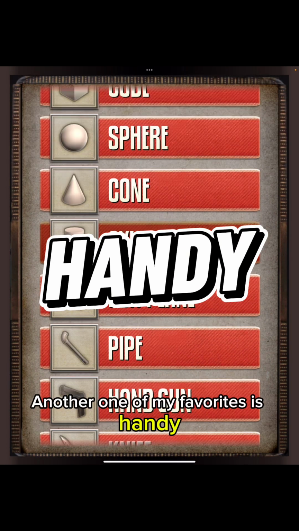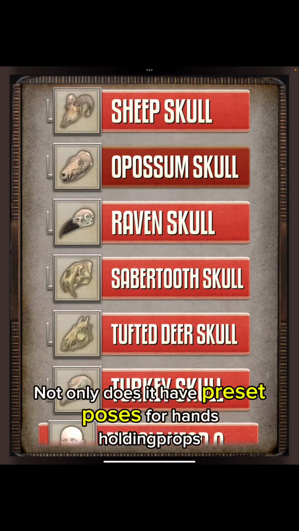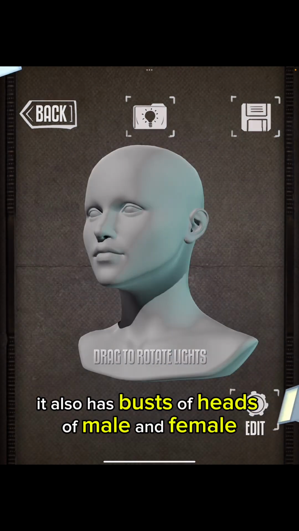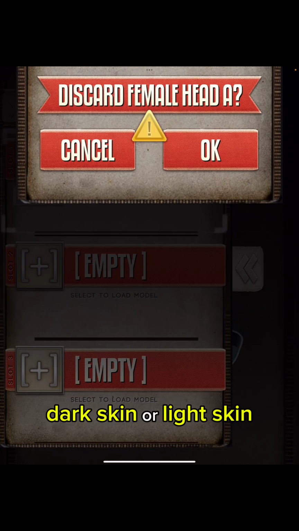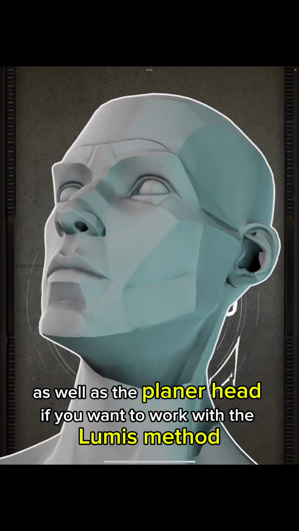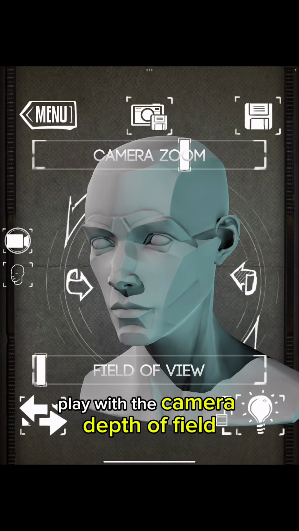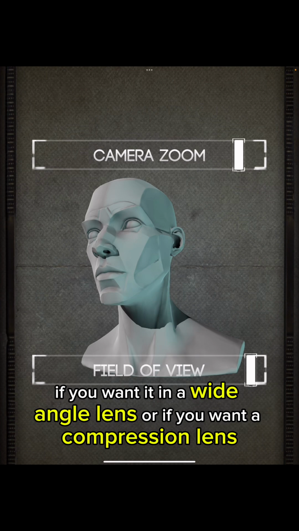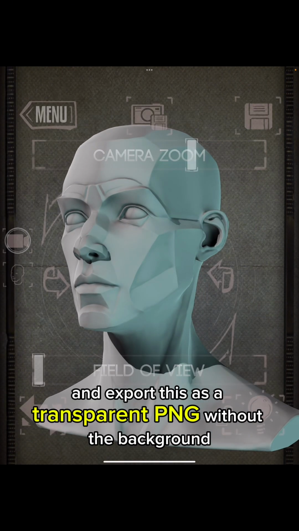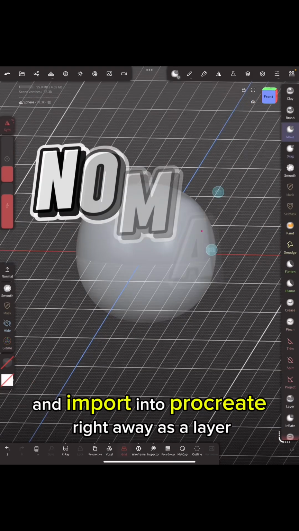Another one of my favorites is Handy. I had issues drawing hands for a bit, and this tool is super helpful. Not only does it have preset poses for hands holding props, it also has busts of heads of male and female, dark skin or light skin, as well as the planar head if you want to work with the Loomis method, and also animal skulls. You can play with the lighting, play with the camera depth of field if you want it in a wide angle lens, or if you want a compression lens, and export this as a transparent PNG without the background and import into Procreate right away as a layer.